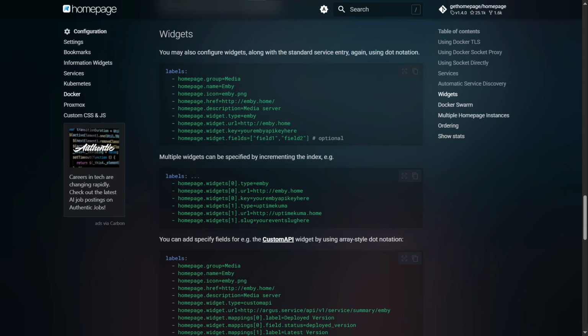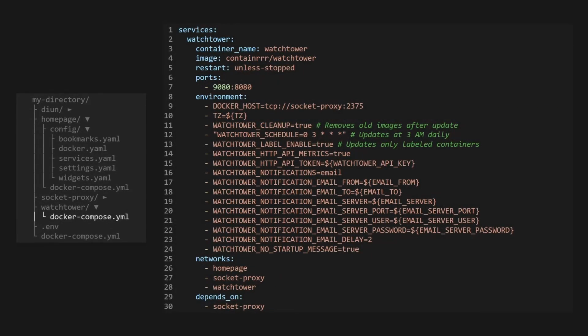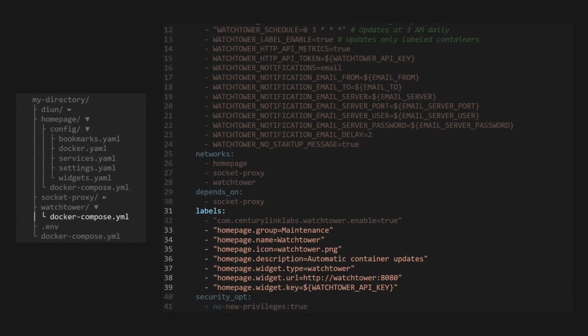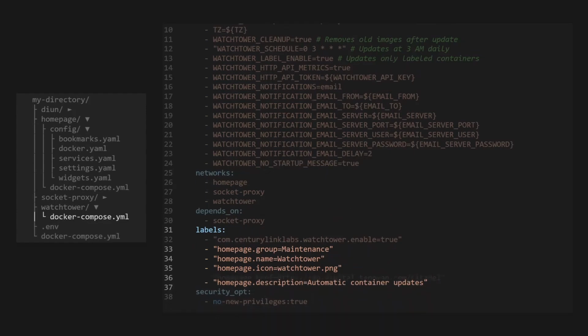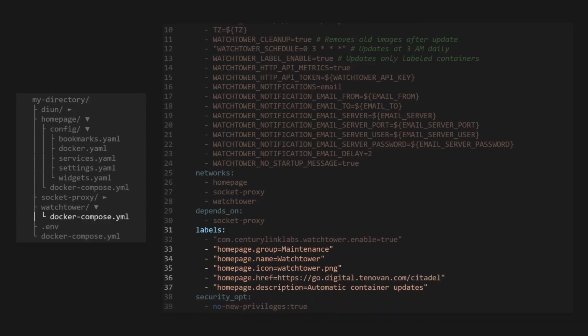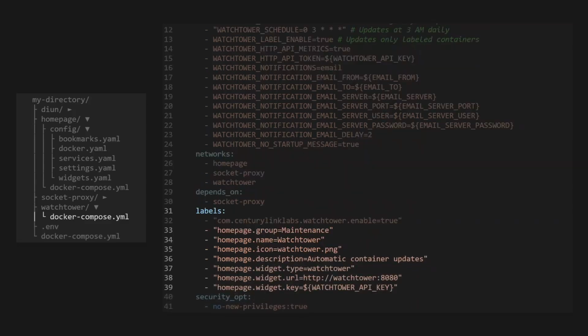Let's see how this has been done with our Watchtower service. We've put it in the maintenance group, given it a name, logo, and description, and configured its widget with the proper URL and API key. Not every service will have a special widget for it. In that case, it would just look like another bookmark, and you can define a URL for it to link to. Watchtower doesn't have a front end to link to, so we haven't set a URL for it.